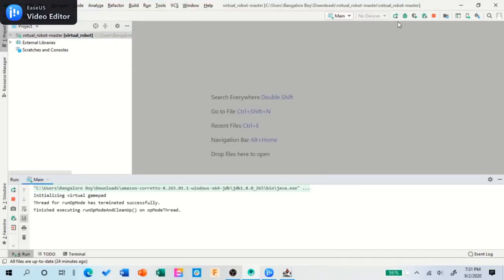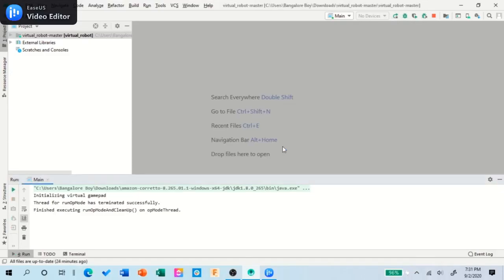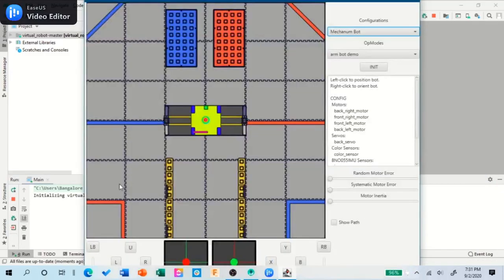After that, we can click Run, and if you get this dialog box, you can just click Stop and Rerun. It should run, and then this simulator should show up. With this, I can test out some autonomous code. I can see what my robot would look like, just a simulation of it. This would always be a good place to start.